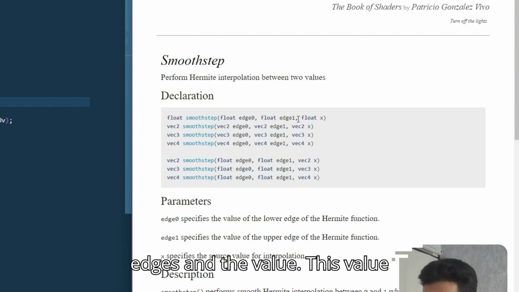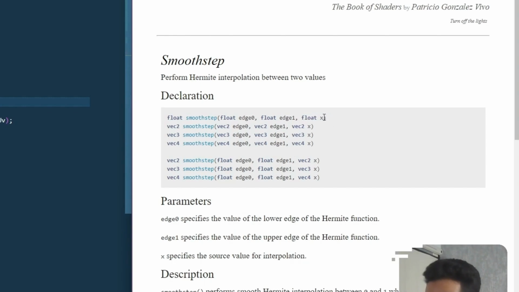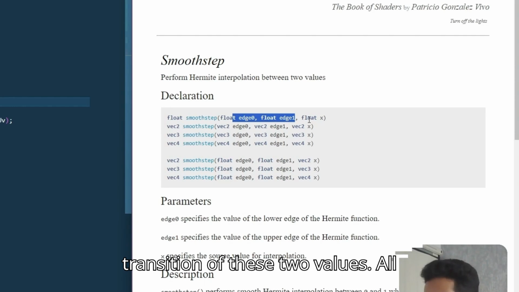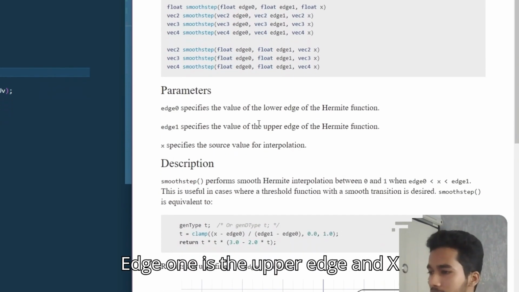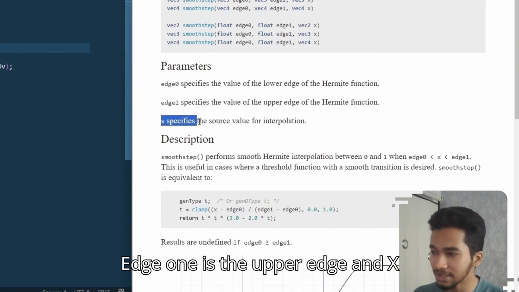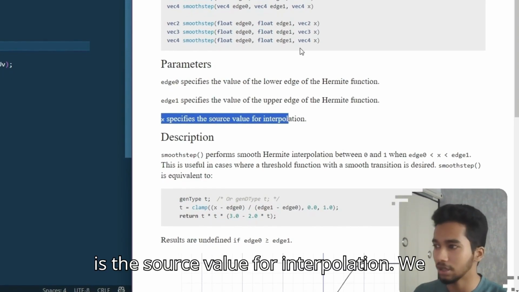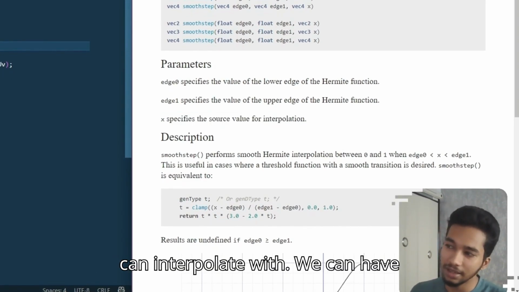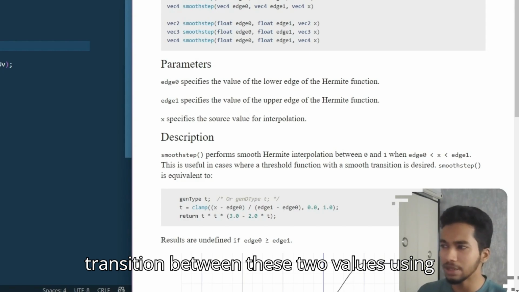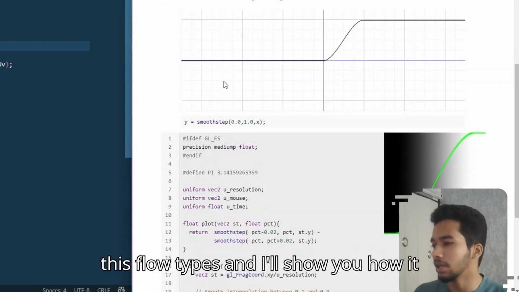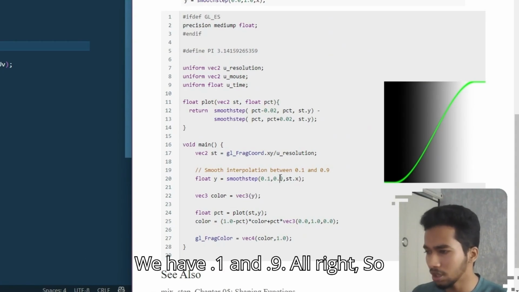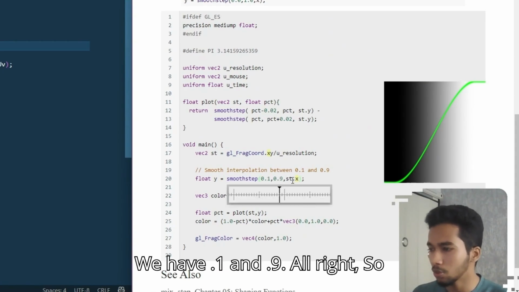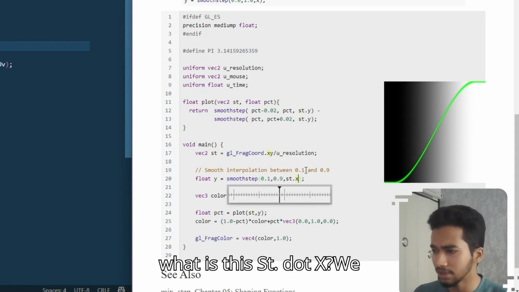Then we have two edges and the value. This value determines the transition between these two values. Edge0 is the lower edge, edge1 is the upper edge, and x is the source value for interpolation. We can have this transition between these two values using this function, and I'll show you how it works. So we have the smoothstep function, we have 0.1 and 0.9. So what is this st.x?